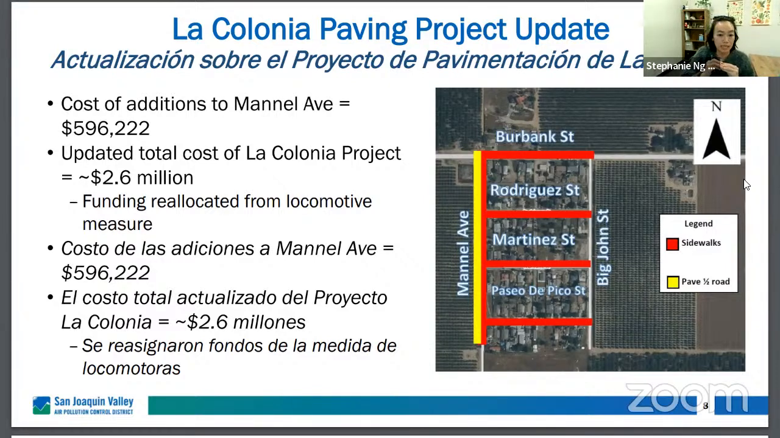We've discussed this in the past that we do have funding in the locomotive measure that we can kind of reallocate to other measures where we see need. And so this is where there is available funding to help support expanding this project.